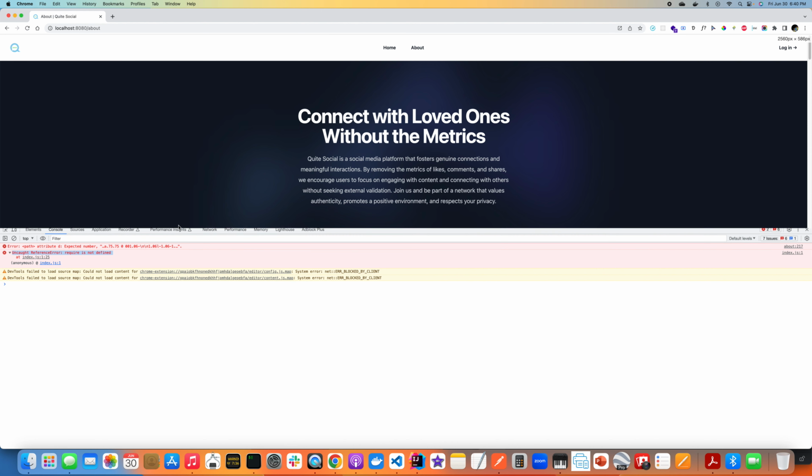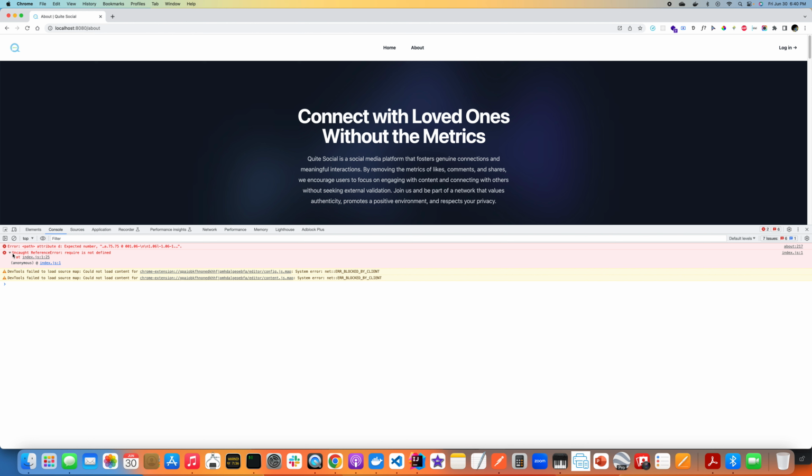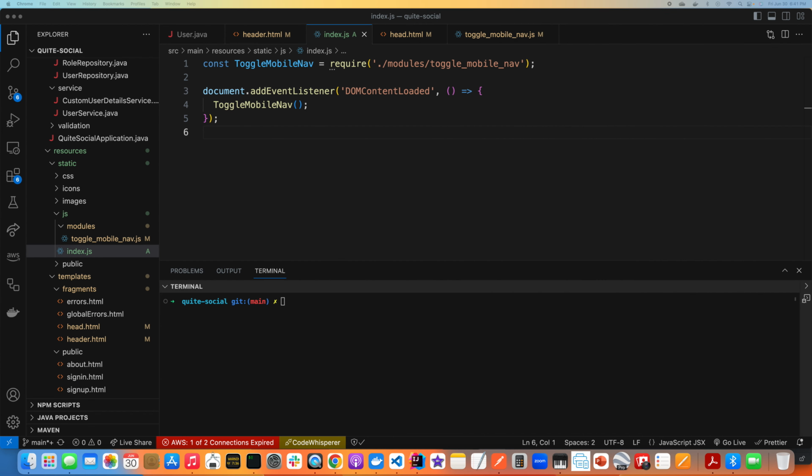Now, when you look at what I just highlighted, it says uncaught reference error, require is not defined. I'll show you where that came from, okay? Let's get the browser off so you can see. This is what it's complaining about, that this require is not defined.